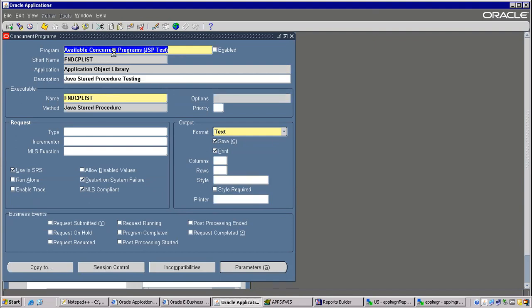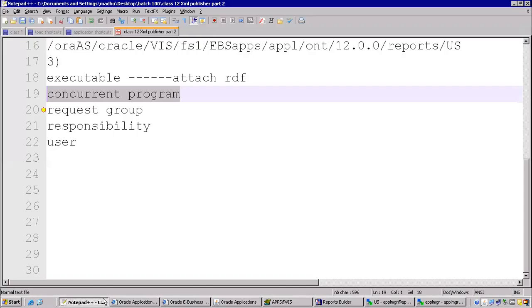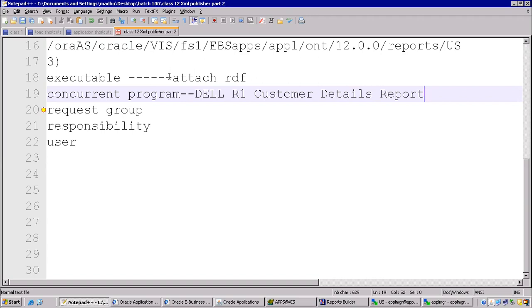Fine. These are all given by Oracle only. It's recently refreshed, that's why you can see only a few reports. That's fine. What's our program? Tell, right? This is our program. Copy this. Now the executable name.